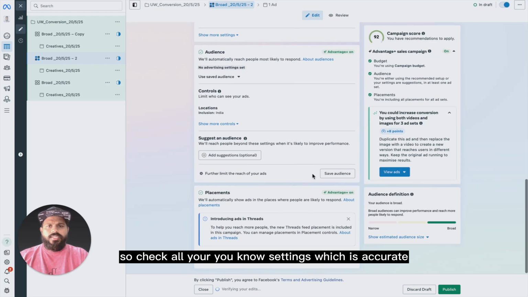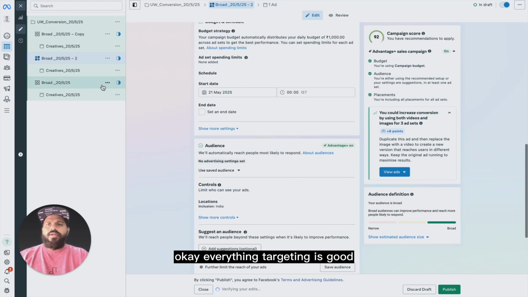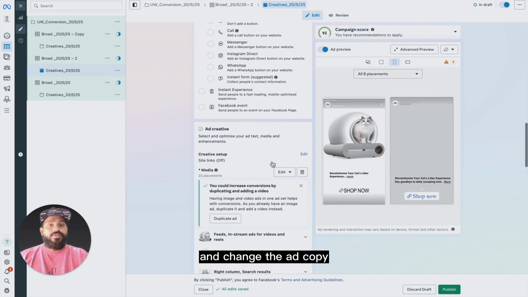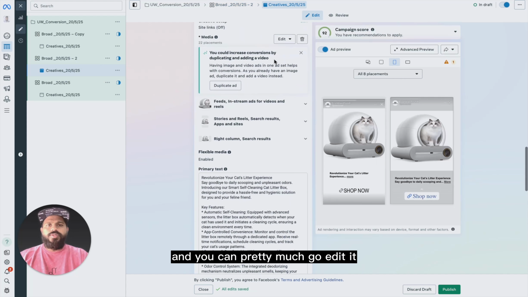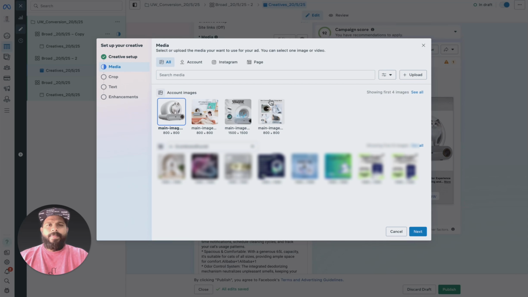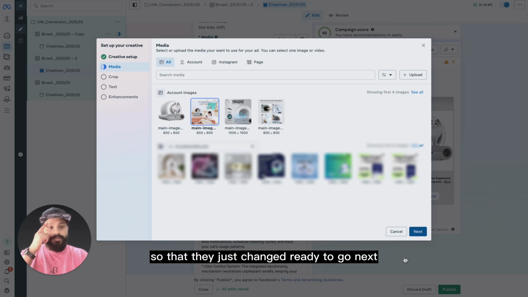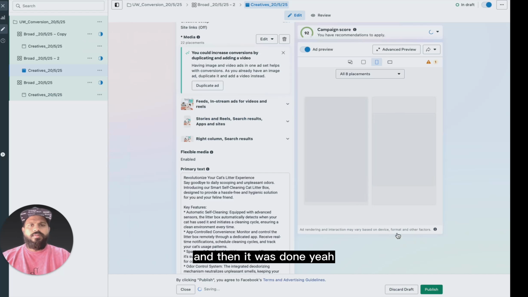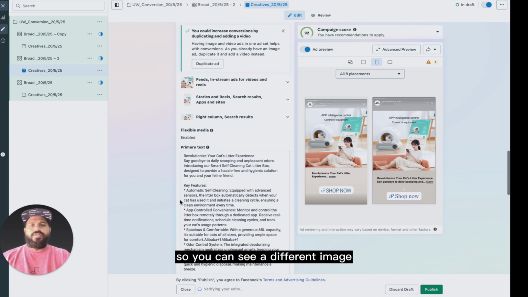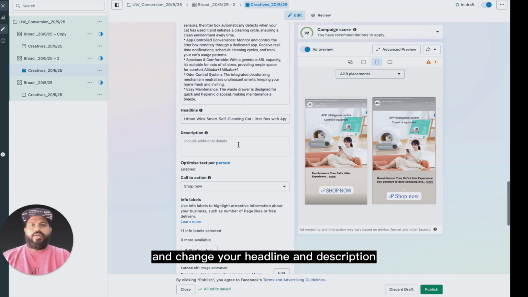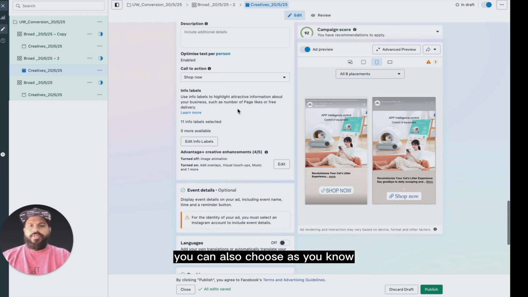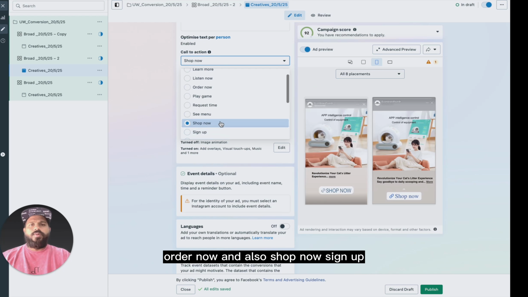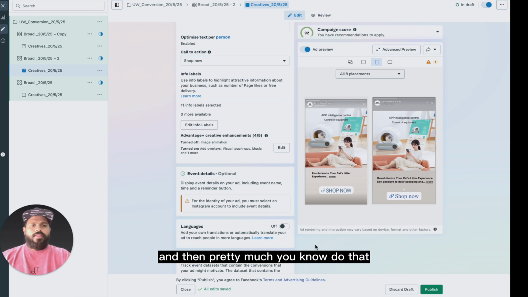So check all your settings to make sure they're accurate. Everything, targeting, is good, and then go to creative. What we can do is just change the image and the ad copy. You can go to edit media and add this image so that it changes. Go next, Shop Now, and it is done. So this image has changed, so you can see a different image, and you can also change your ad copy, your headline and description, and your call to action. You have a couple of options, which are Learn More, Order Now, Shop Now, Sign Up, Subscribe and Watch More, and then do that.